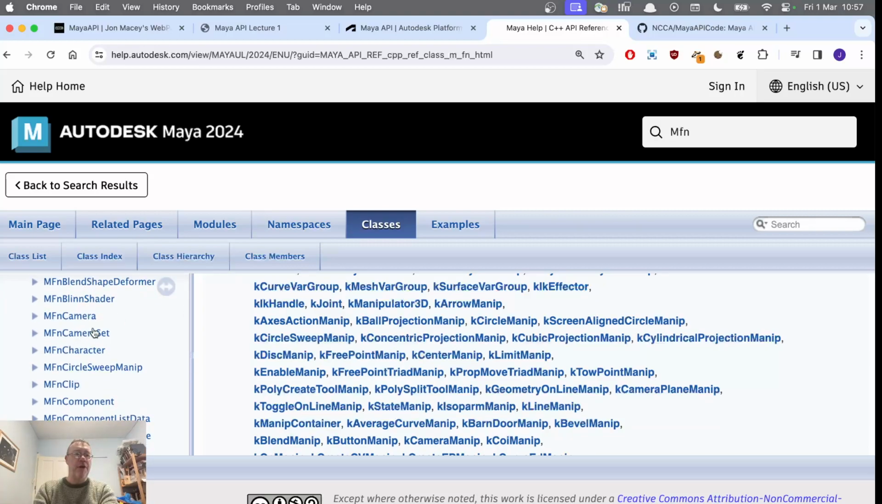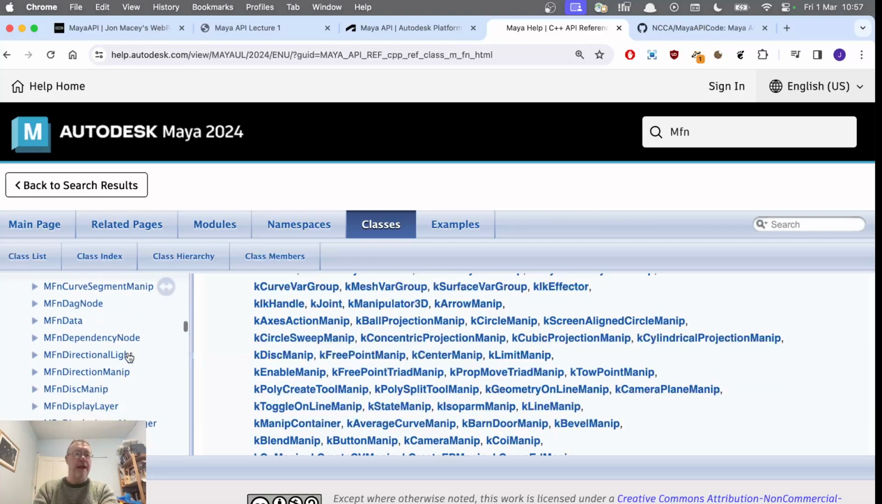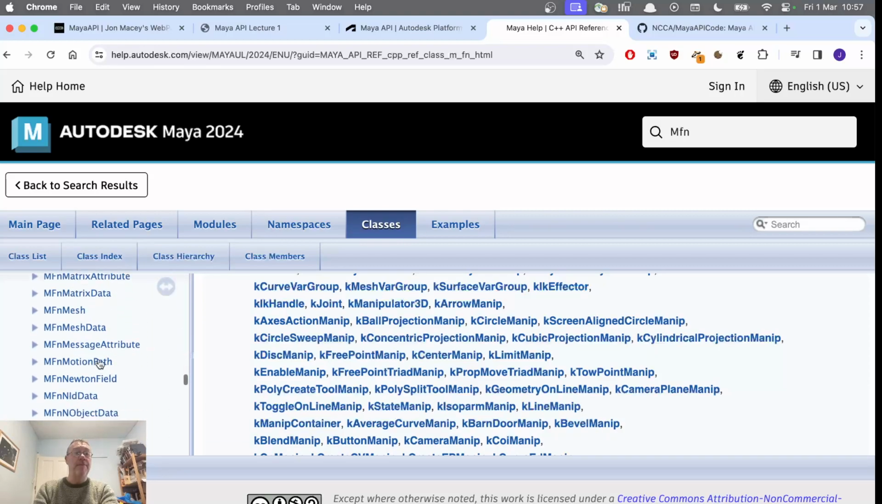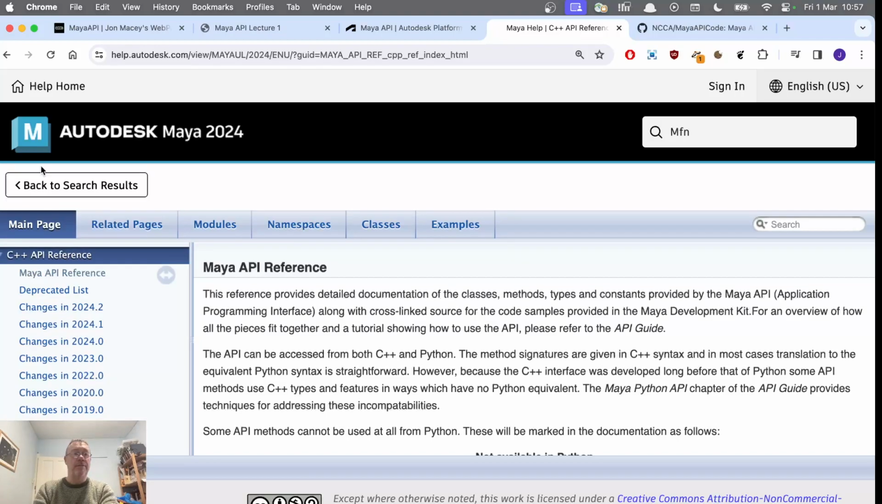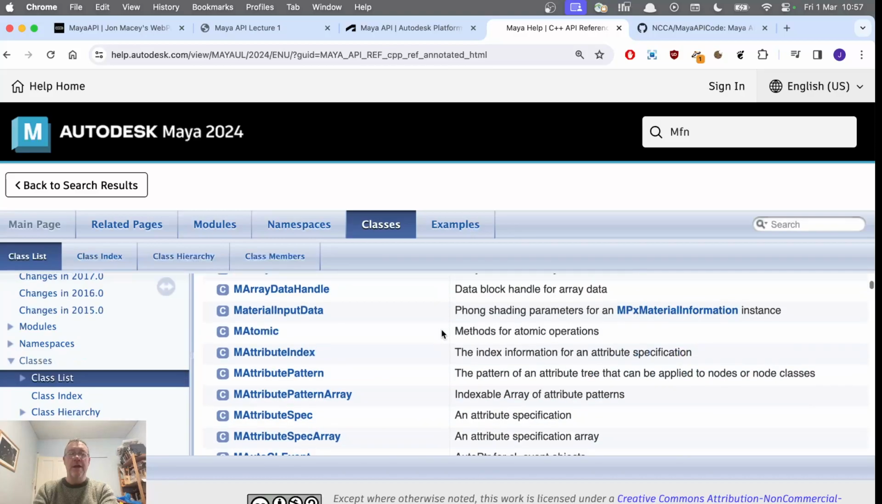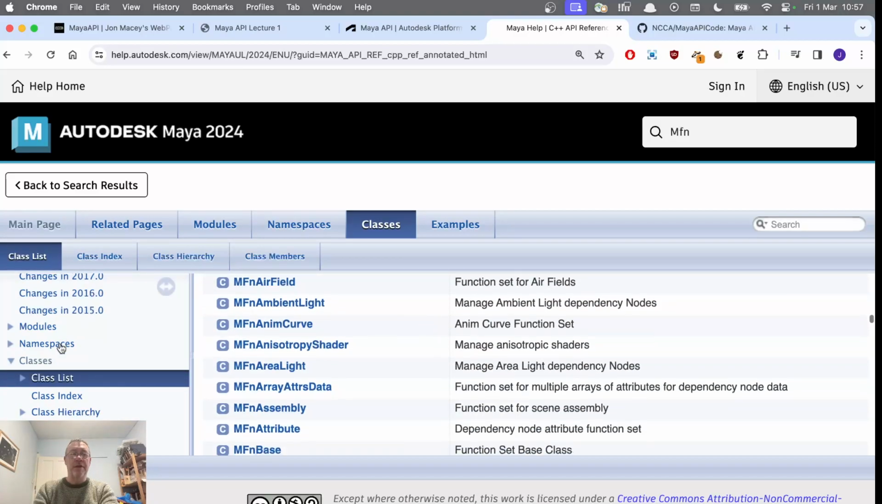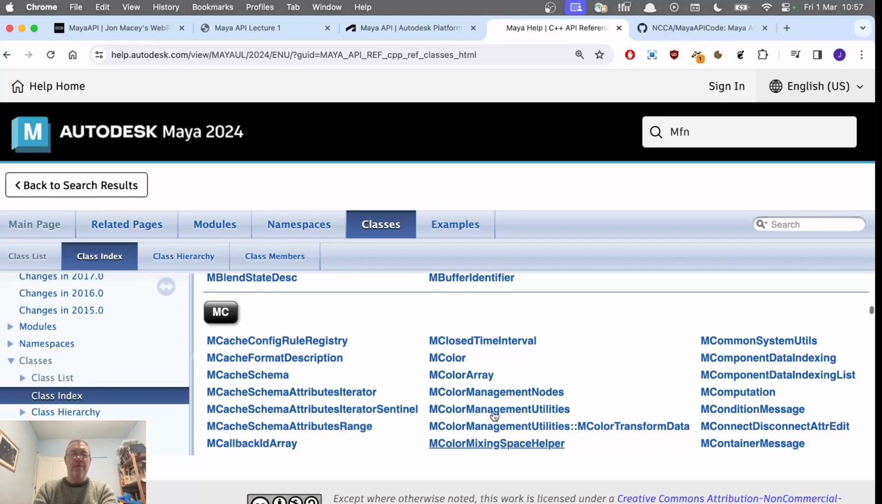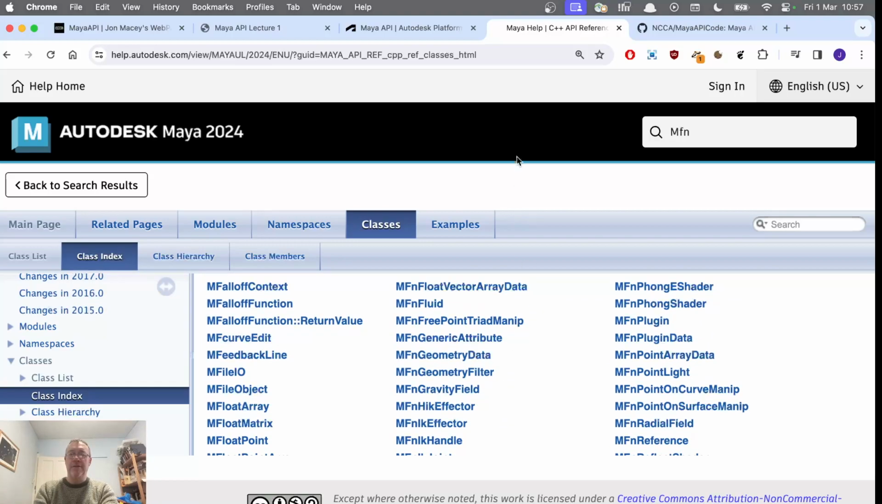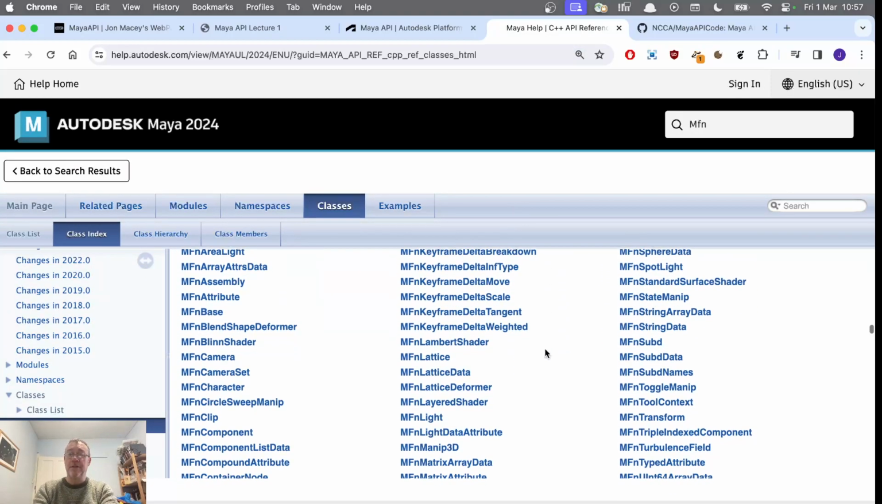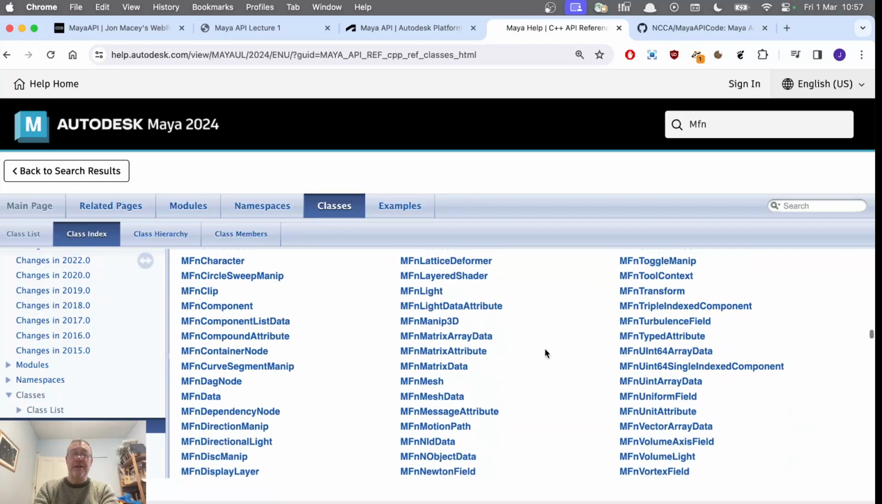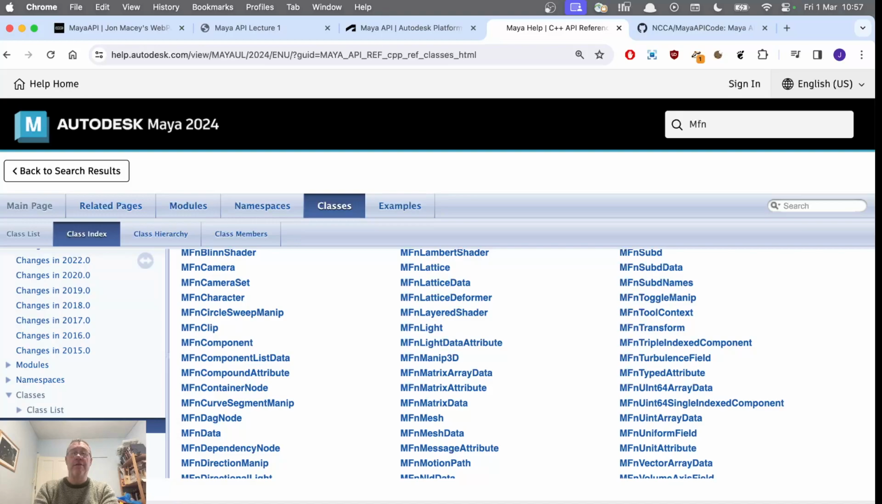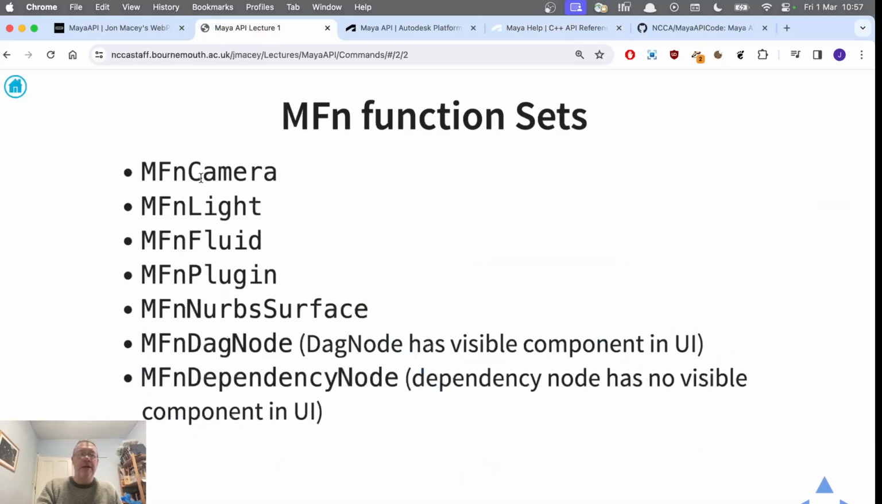So you can see camera, camera set, character, clip, DAG node, data, dependency node. There's a lot of these. And when we go through our entire class list, so here's our list of all the classes, you can see there's a whole series of these objects. That's the better one. So under MA, what we'll find is MFn, and you can see there's all the MFn classes. And you can see there's a lot of function sets, and basically this is what we will apply to do things. So I've listed a few that we may use a lot.